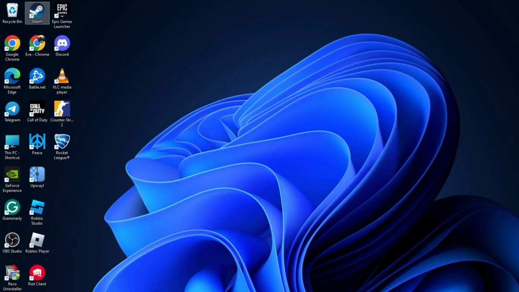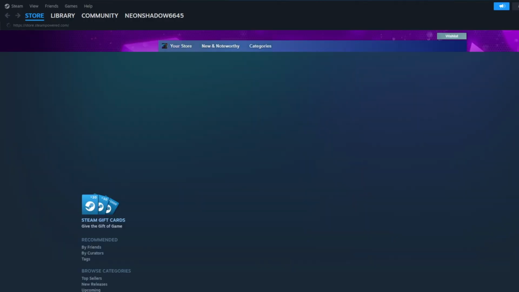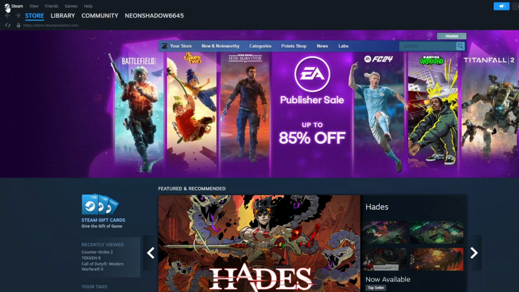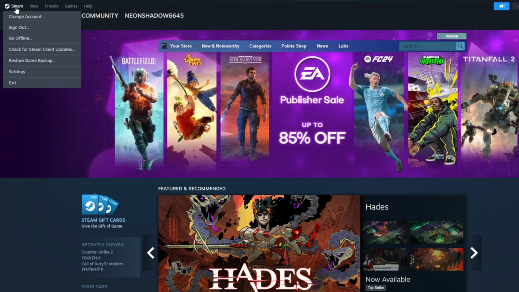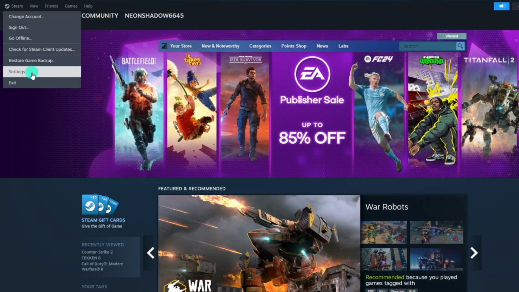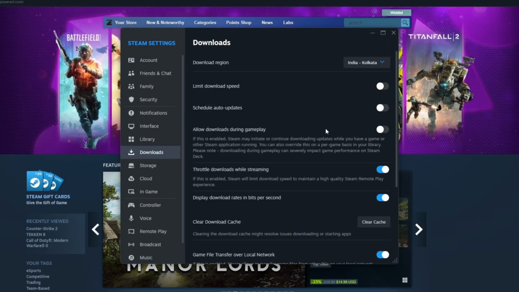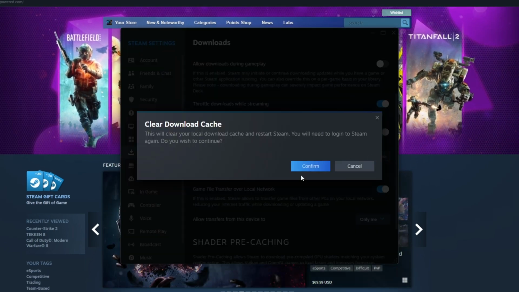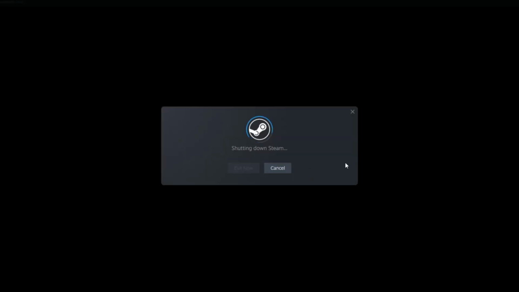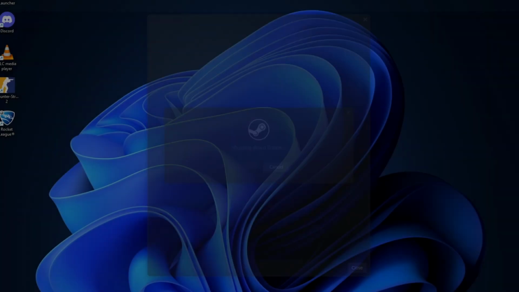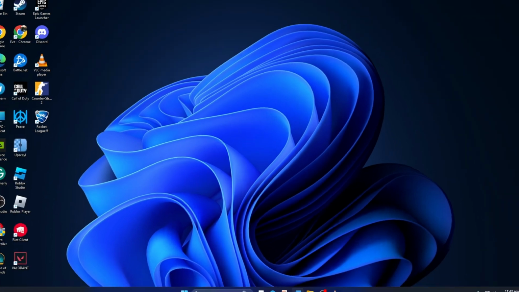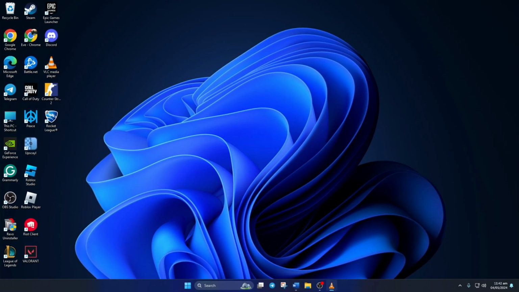Now, open up Steam. Next, click on the Steam icon from the top left corner of the screen and select Settings from the drop-down menu. Then click on Downloads from the left side folder. Now hit the Clear button next to Clear Download Cache. Then click on Confirm, and Steam will restart. Now just go to your library and check if you can launch CS2 without this error.